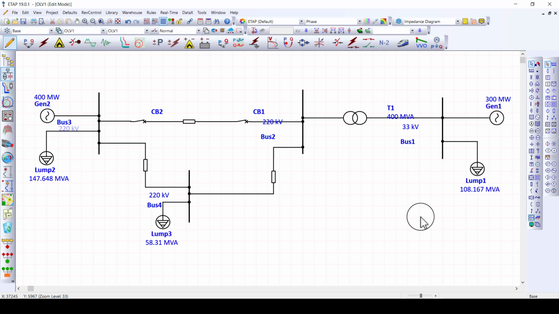In this tutorial, we will continue performing the power stability analysis on the ETAP software. So let's start. First of all, and before performing the stability analysis, we need to run the load flow analysis to check that all things are okay and the power flow is going well from and to the different components of the system we have. So let's run the load flow analysis.